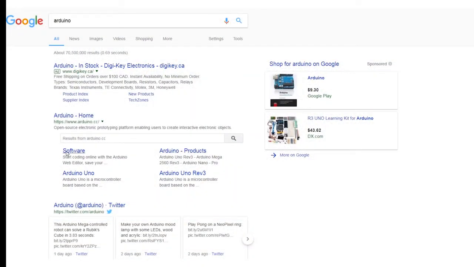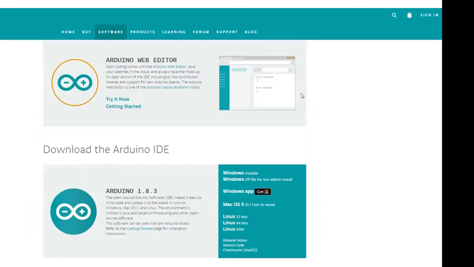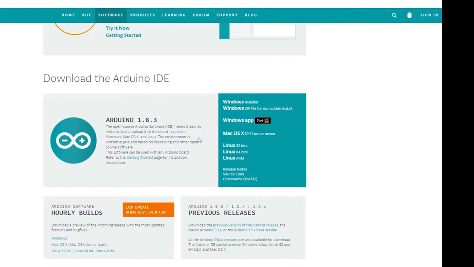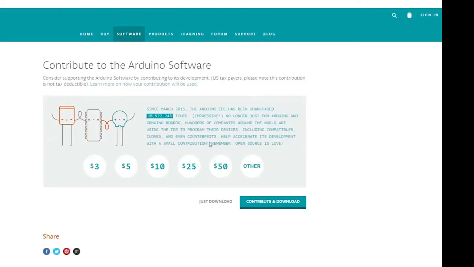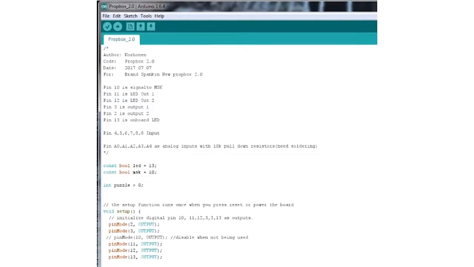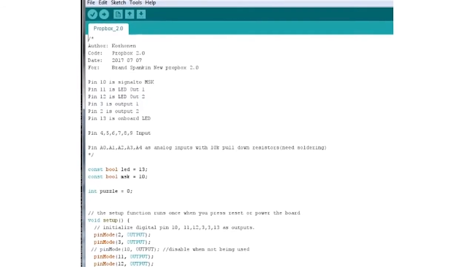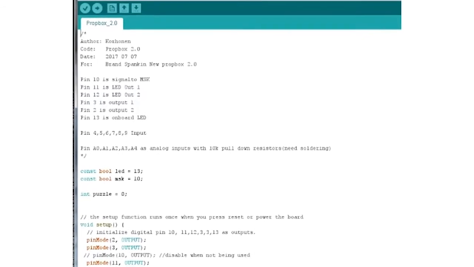It's free and easy to get the program from Arduino. Just Google Arduino and go to their website and find your correct operating system and download the program. Now you can contribute if you like, and it's always a good idea. And in no time at all, you're going to have your own Arduino installed on your own PC, and you can use it to program your own puzzle props.